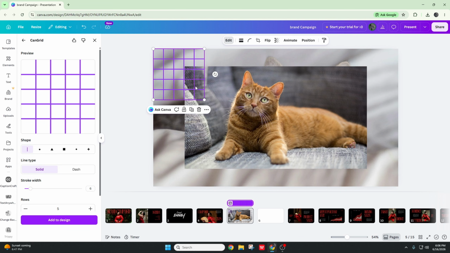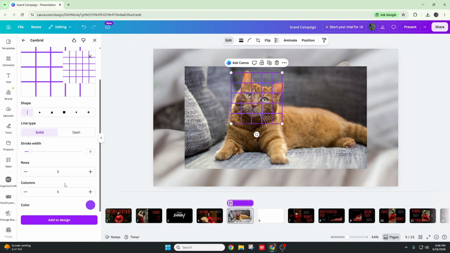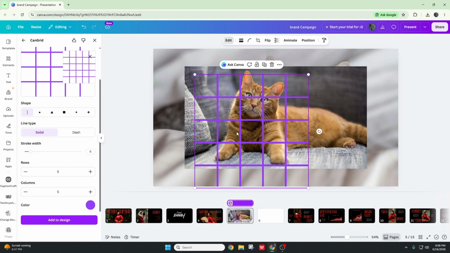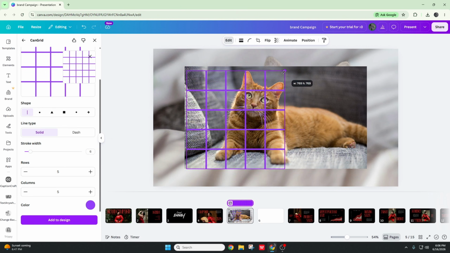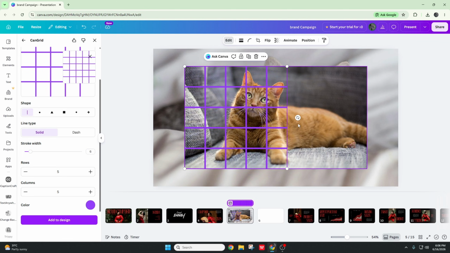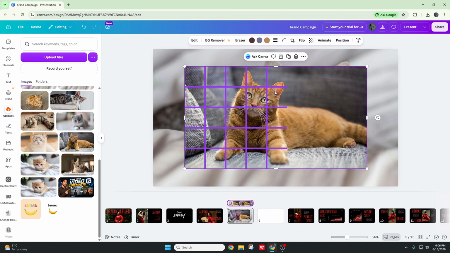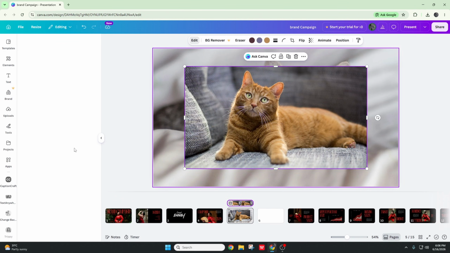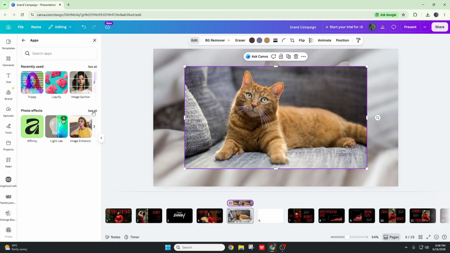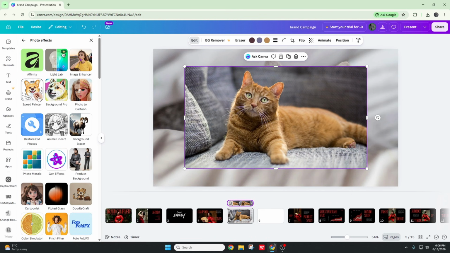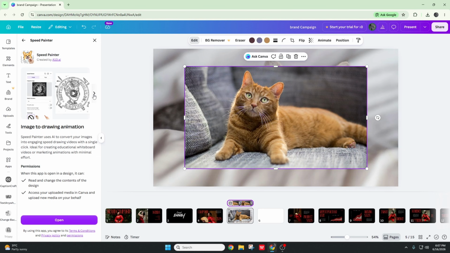So let's click add to design. Now we have a grid here. I don't really know how to use it, but I think you can use it to make columns, I guess. Okay, so this one works as well. Then we have a speed printer. This is not going to work, but let's try it on.